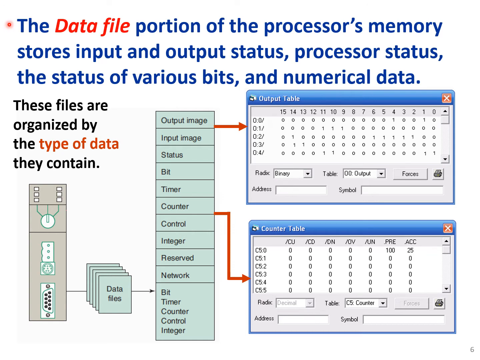And the data file portion of the processor's memory stores input and output status, processor status, the status of various bits, and numerical data. These files are organized by the type of data they contain. Okay, so you could see here the output table and the input table. For example, the same images could be found for the other types of data sets.